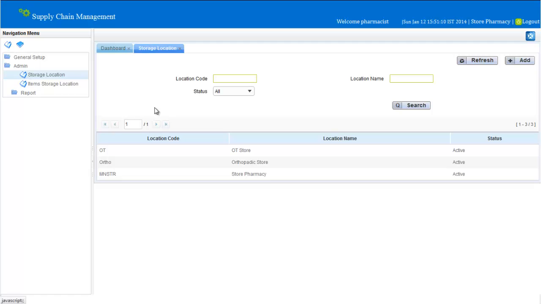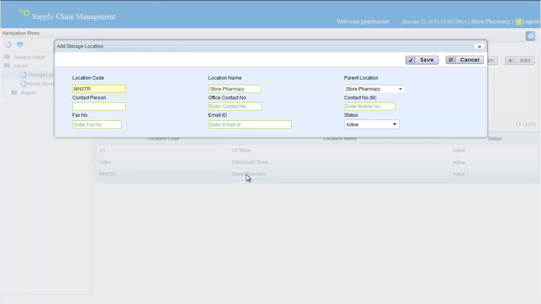Click on store location. It displays the listing page of storage location interface. This interface is useful to create multiple store locations in a hospital. New location can be created by clicking on Add button. Let's click on an existing record to edit the details. It opens a new pop-up window in edit mode. Here user can do amendments as per user's requirement, and then click on Save button to capture the entered data.